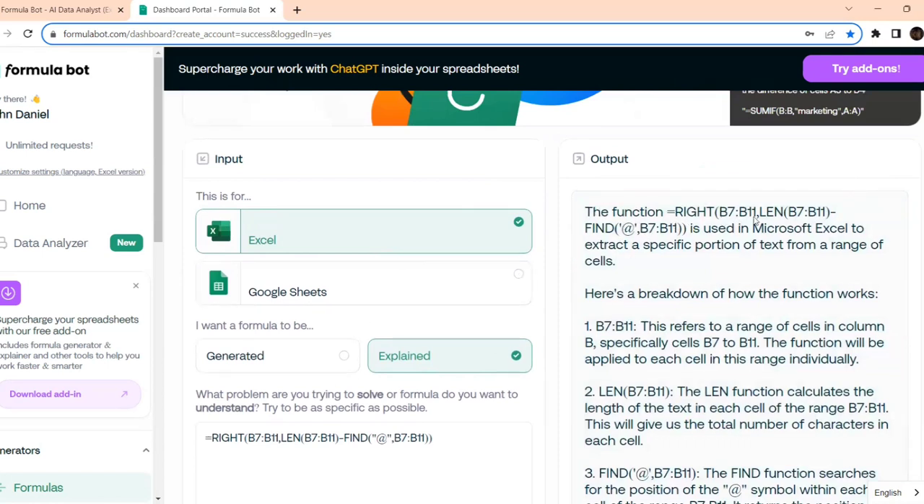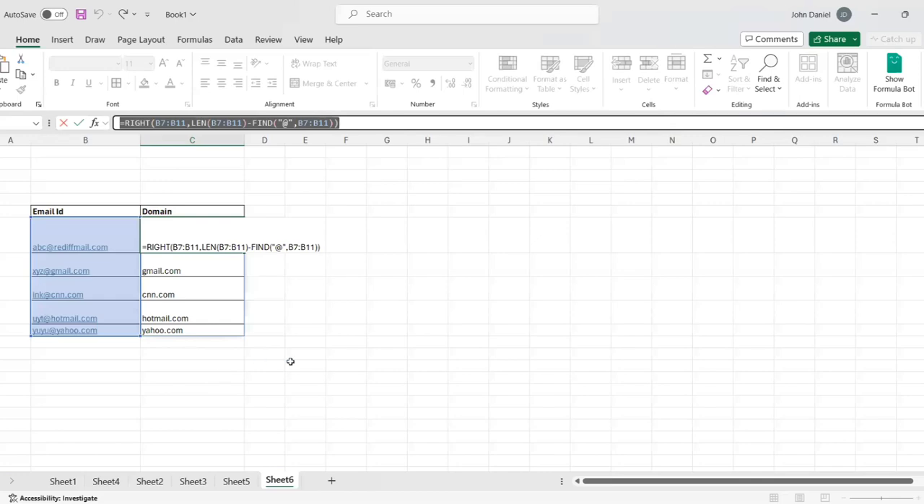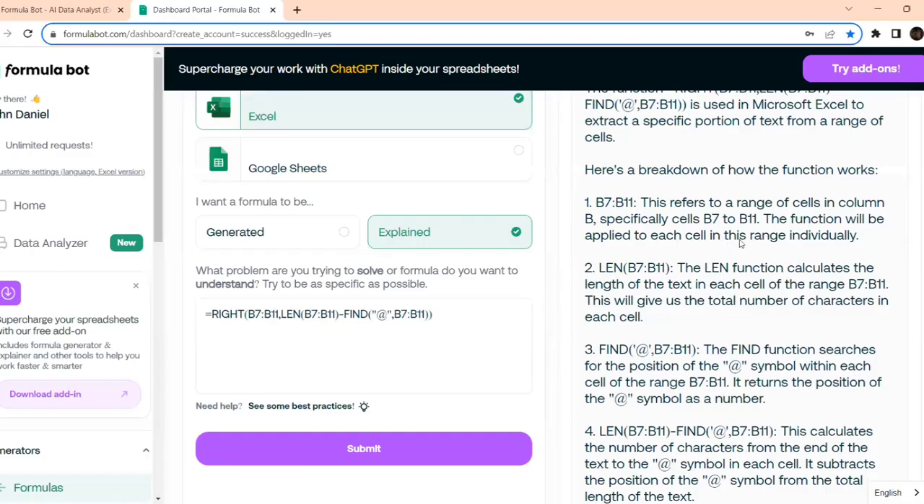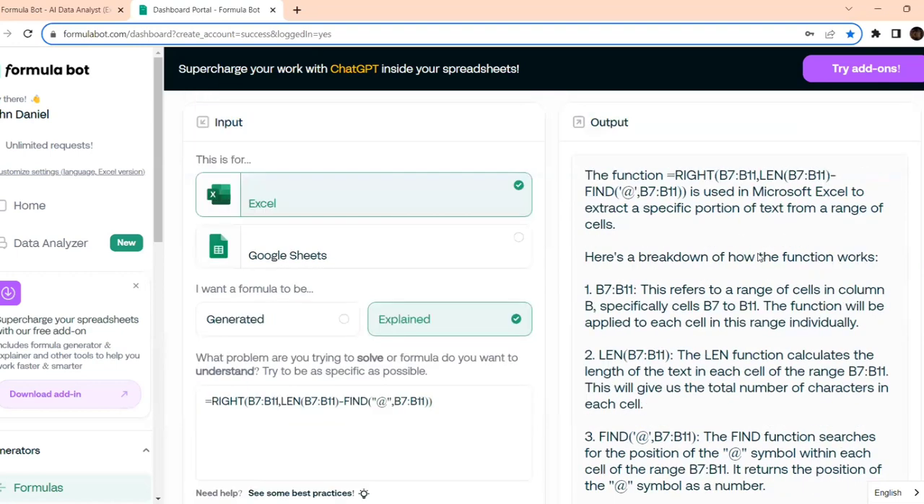The function, write B7 colon B11 length find, is used in Microsoft Excel to extract a specific portion of text from a range of cells. So here is the breakdown, like B7 to B11. This refers to a range of cells in column B. So whatever you have done here, right? From column B. Okay, this function will apply to each cell in this range individually. Length B7 to B11. So it has given everything. Okay, so you can work it over here.